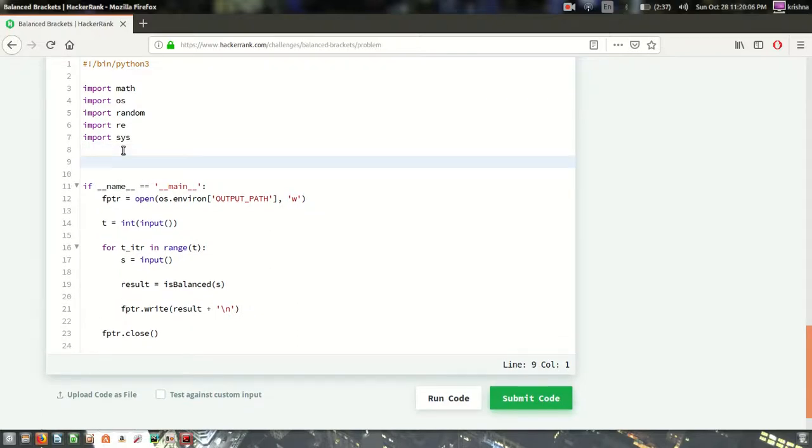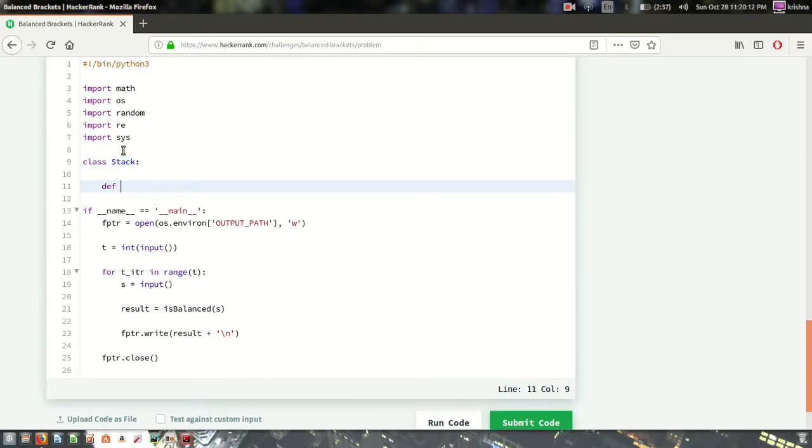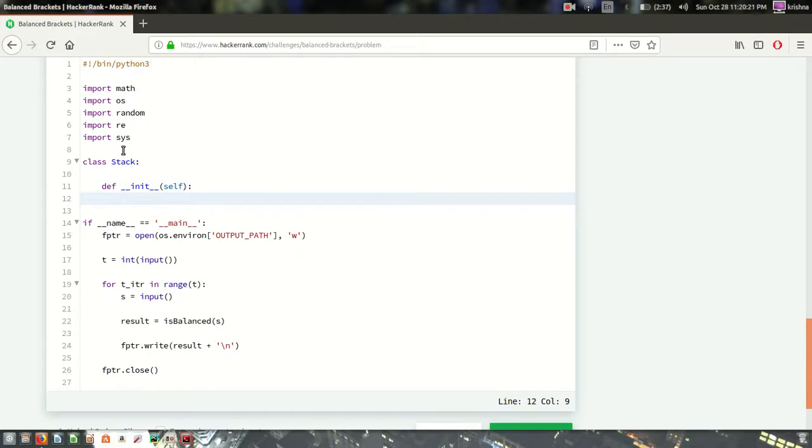So first I need to create a Stack class. Here I will first initialize the constructor with self, and self.items is going to be a list. So here I initialize my list in the constructor.